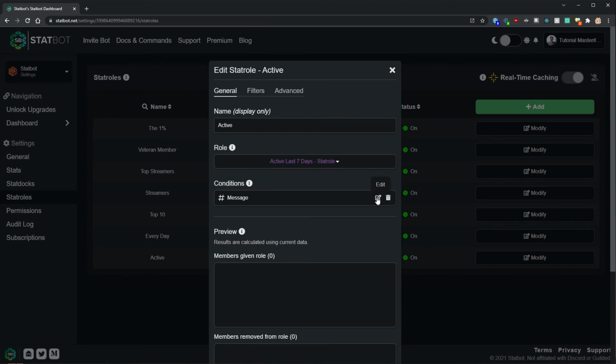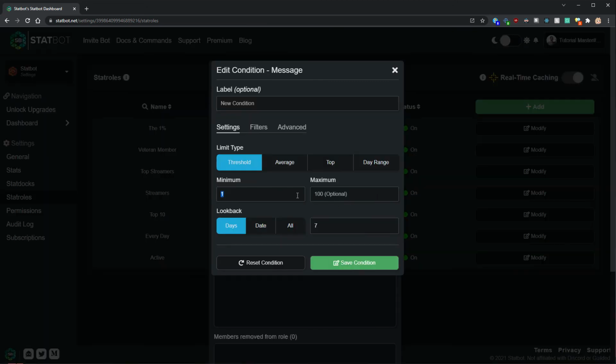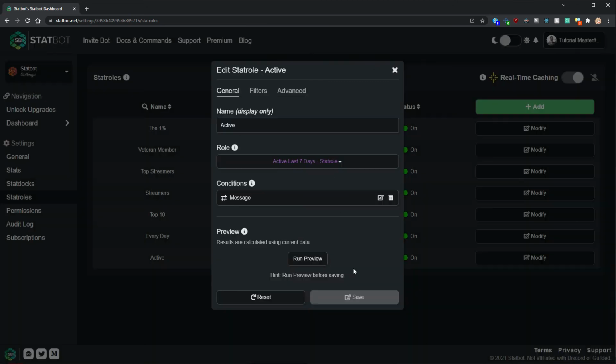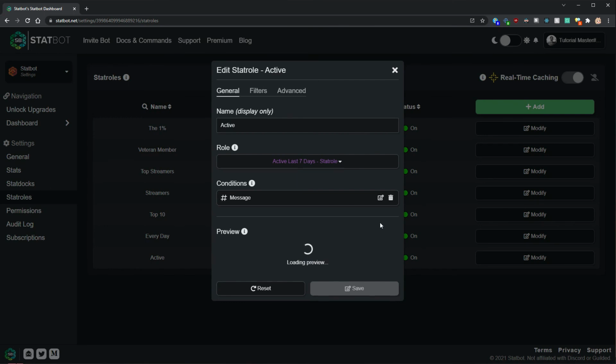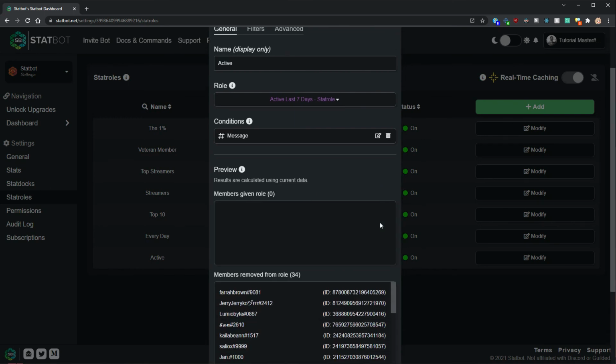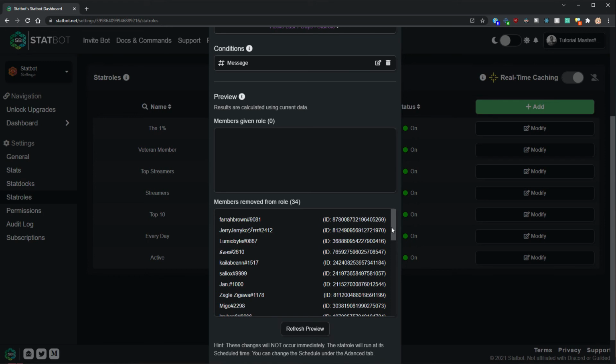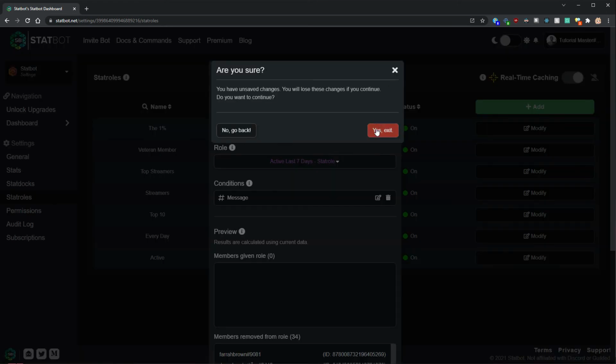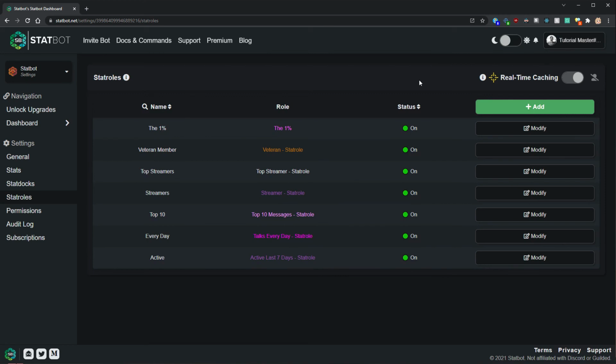As a quick example, we'll go to here and we'll change the minimum to 10. Then run preview, and we should see that a lot of people will now be removed because they no longer have sent that 10 messages, which is the minimum. So that completes the overview of the editor, but there's one more thing to mention.